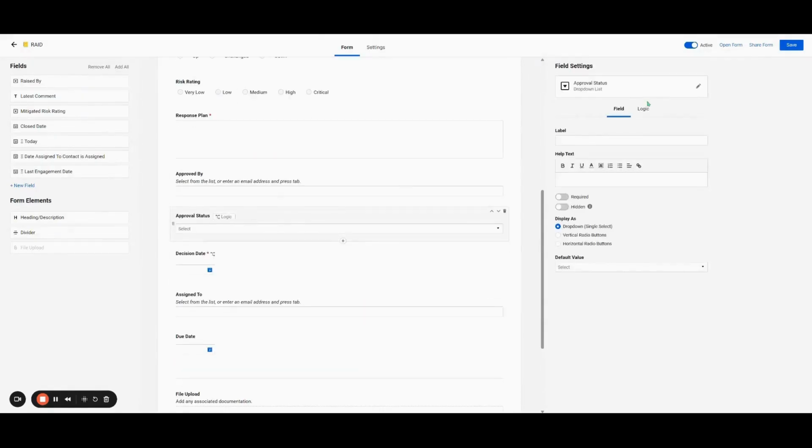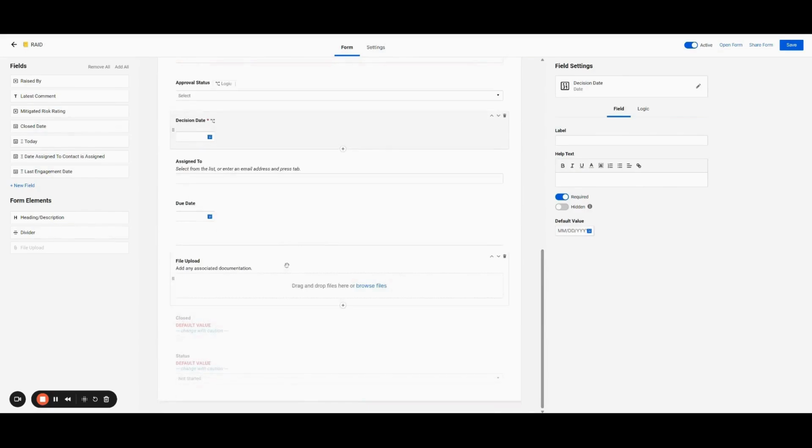You can have logic. So in this case, we've said when the approval status is set to approved, when you're filling in the form, then show the decision date, actually ask that person to fill in the decision date. And you can see that red star is there because that's a required field. We've got control over what fields can be left blank and what can't be. You can also have attachments that get filled in through the form.